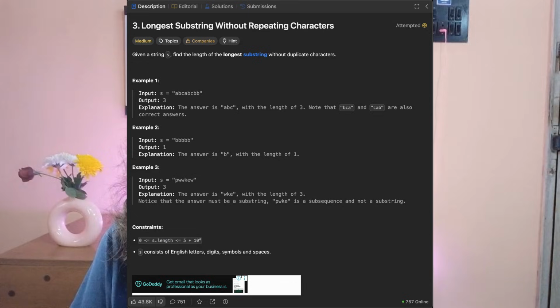Next comes sliding window. Typical problems include longest substring without repeating, max sum subarray of size k, and minimum window substring. Very important, focus on these patterns and do not forget these patterns. Next comes hashing or hash maps. When do you use it?